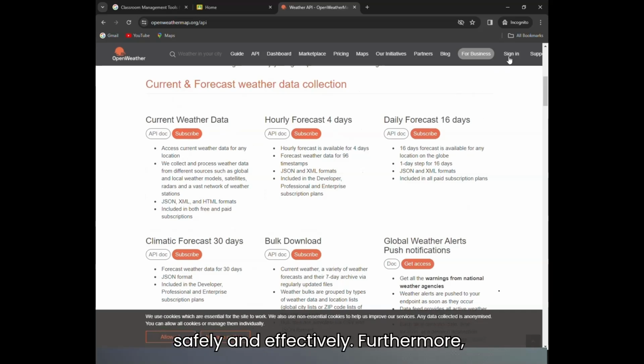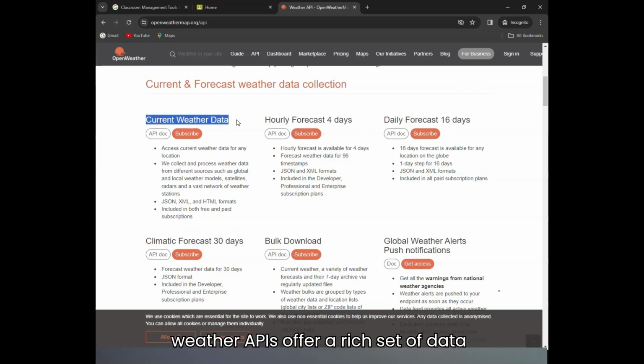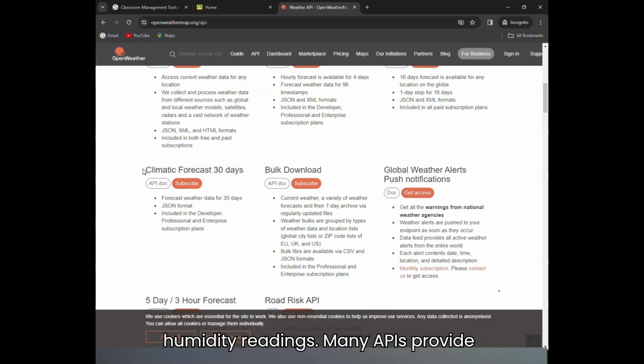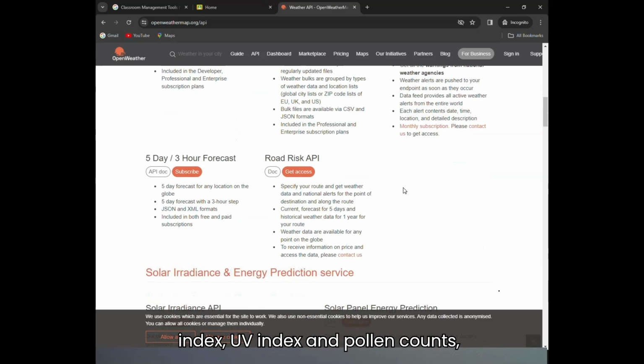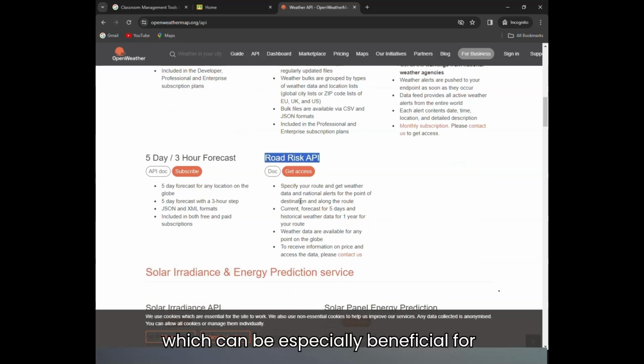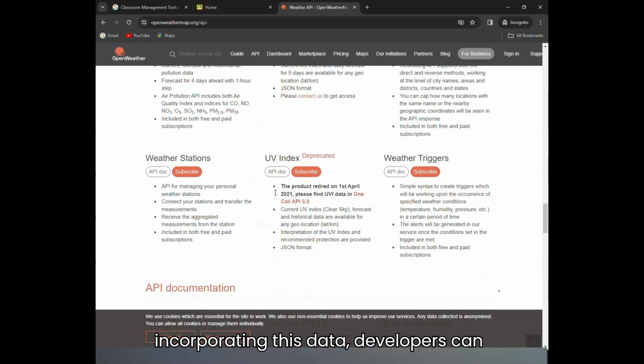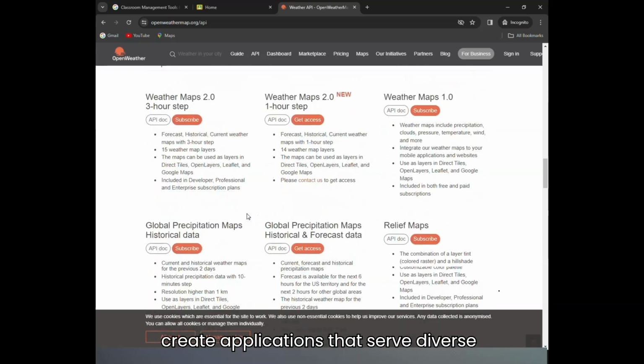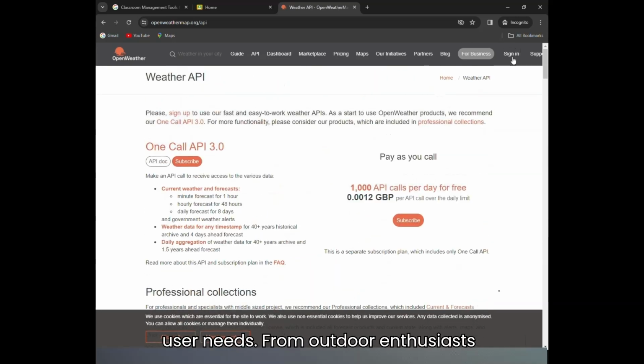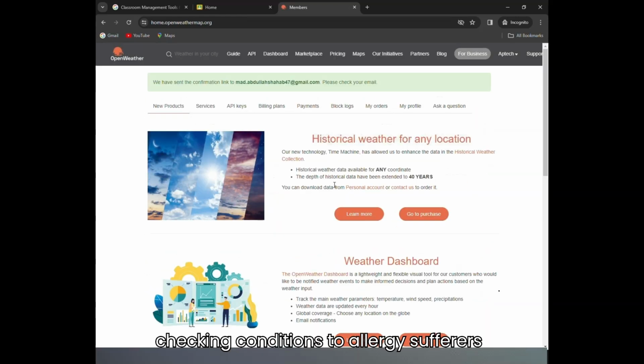helping them plan their activities more safely and effectively. Furthermore, weather APIs offer a rich set of data points beyond basic temperature and humidity readings. Many APIs provide additional metrics such as air quality index, UV index, and pollen counts, which can be especially beneficial for users with specific health concerns. By incorporating this data, developers can create applications that serve diverse user needs, from outdoor enthusiasts checking conditions to allergy sufferers monitoring pollen levels.